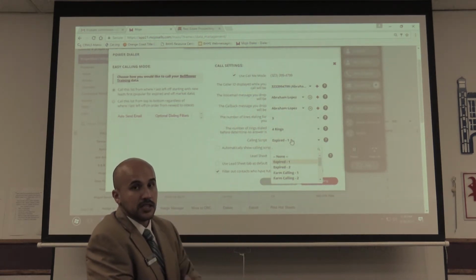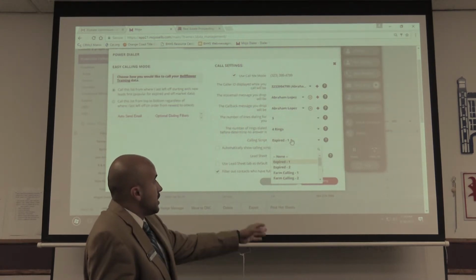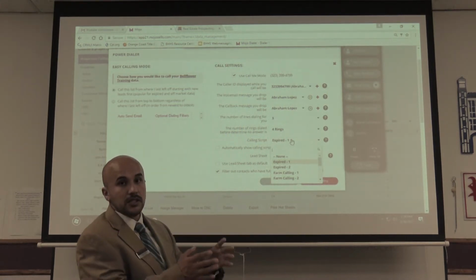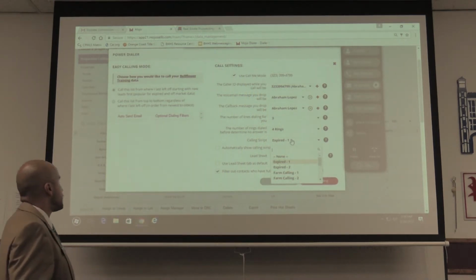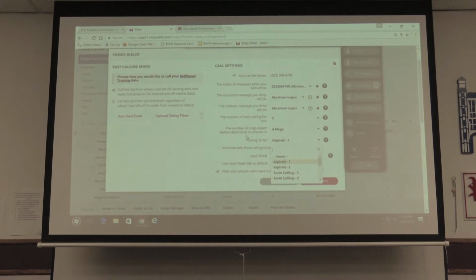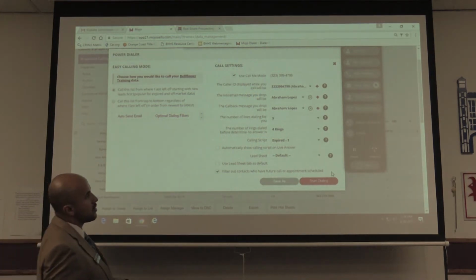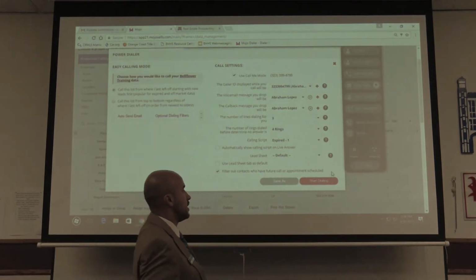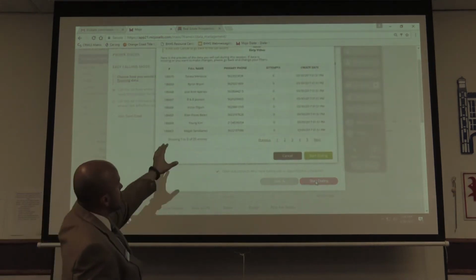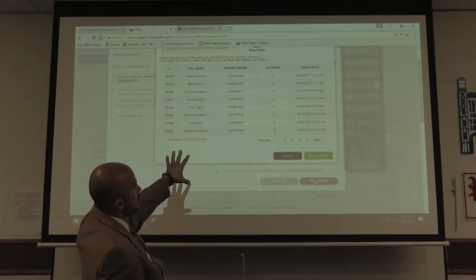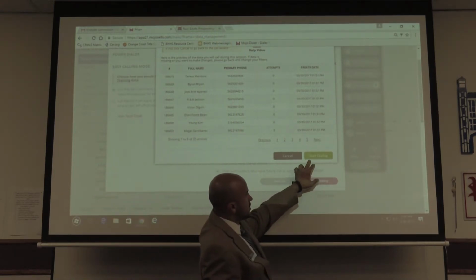These are all things that you can change in the settings, and you can customize it the way you'd like it to be. Okay? Once you get all this set up, you go to the Start Dialing button. Once you click it, it's going to populate all the calls that you're going to make, and then you just click Start Dialing.